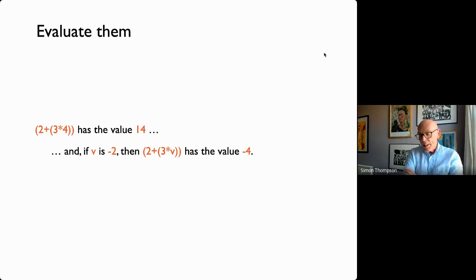And if somebody tells me that V stands for -2, then if I evaluate 2 + 3 × V, its value is, well, 3 × -2 is -6, and so 2 + -6 is -4. So one thing you can do with an expression is either give it a value straight away, like I did with 2 + 3 × 4, or if somebody tells me what the variables mean, I can give it a value outright. So we can take one of these expressions, these descriptions, and turn it into a number.